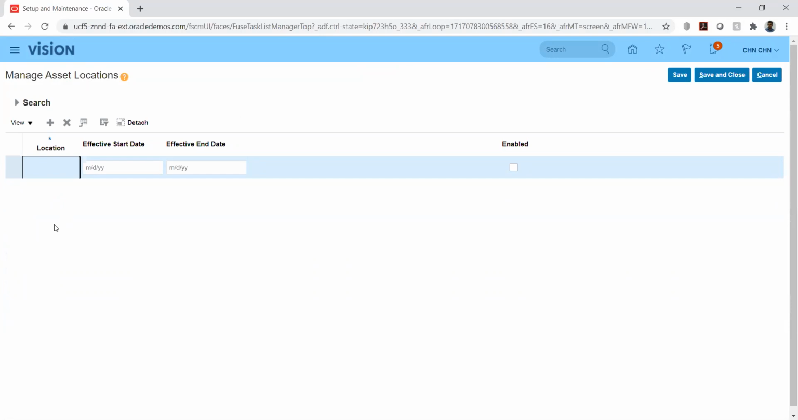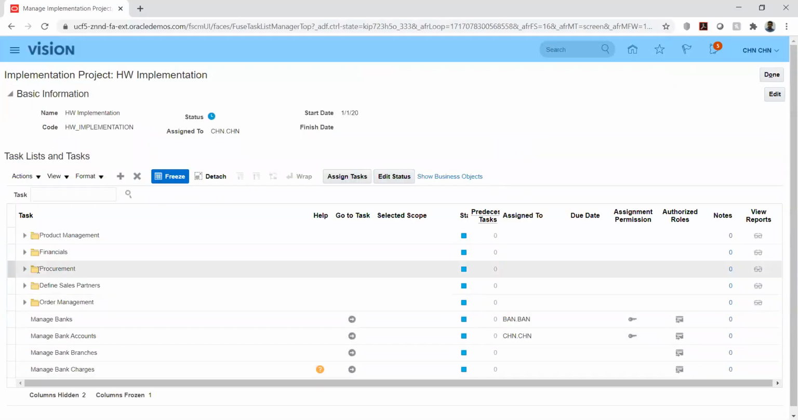I think there is some issue with this form actually. We should be able to select our location. Maybe I'll try to create a new location for this.